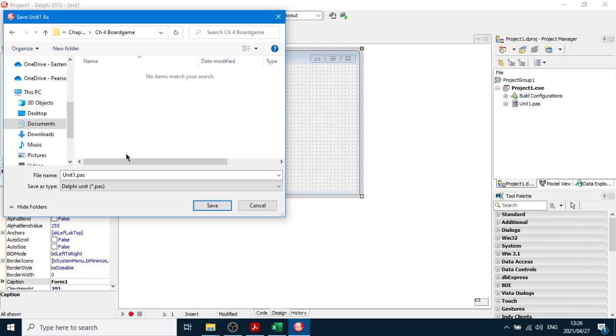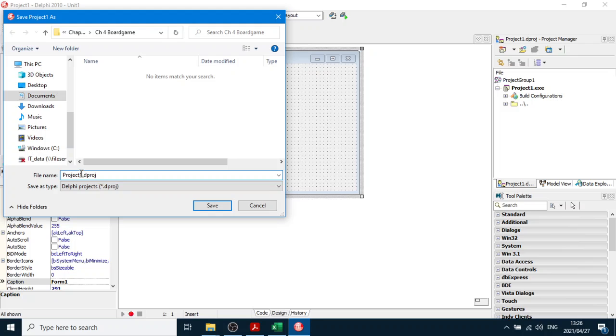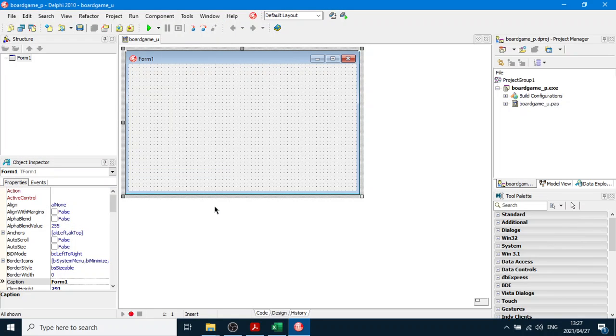Then I open the folder, and over here my first save is going to be unit 1. I'm going to get rid of the unit 1 and call it board game _u. Then click save. Then the next save window will come up, and over here I'll delete the project 1 that comes up there, and I'll say board game _p. Board game, one word, _p, and then save. And now we have saved the program. We don't have to worry about that.